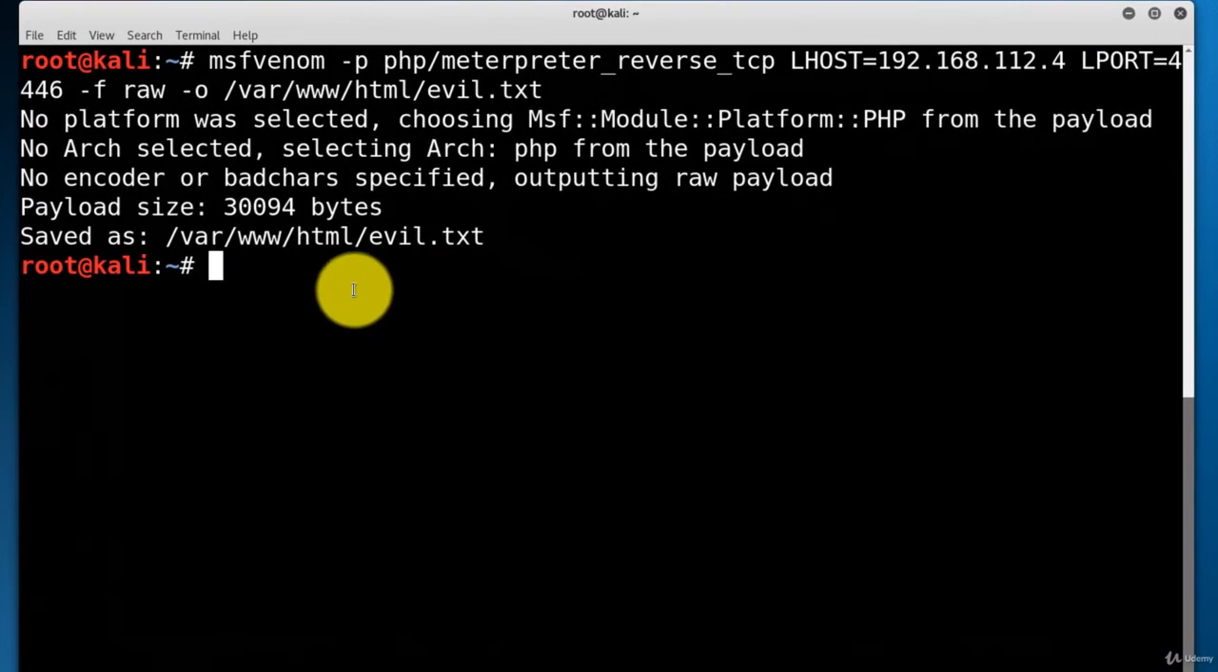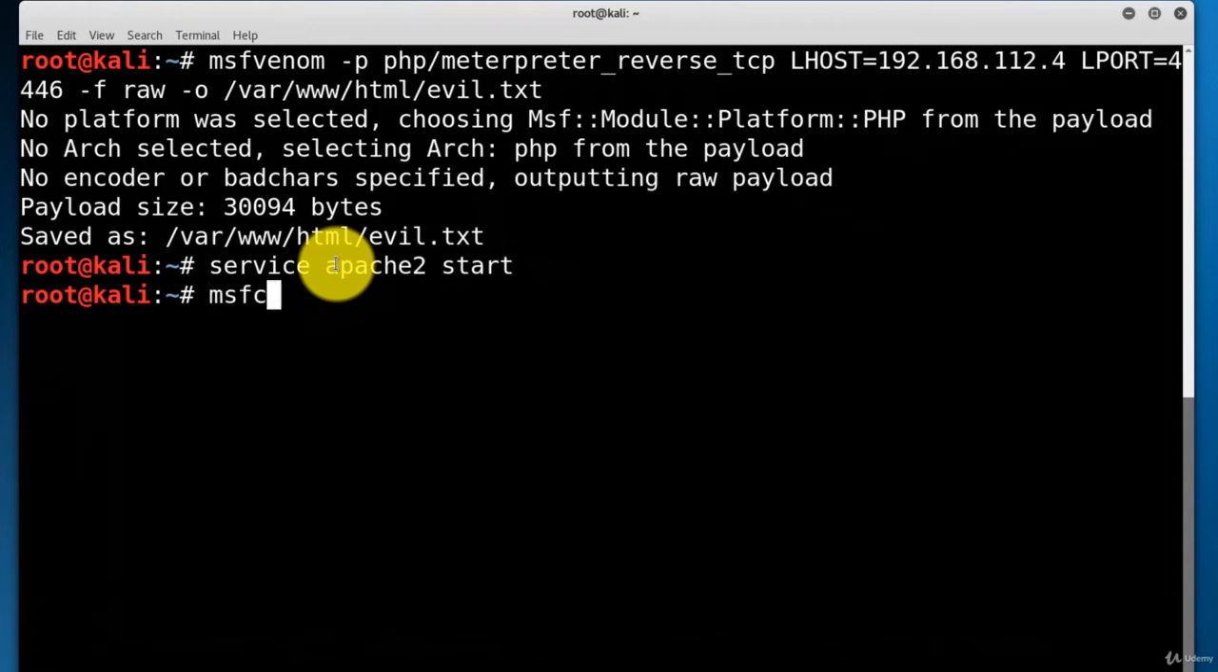Now let's make sure Apache is running because we're going to need that service up so we can connect to it from VBox. So service apache2 start. Good. Now let's go to msfconsole to start Metasploit.